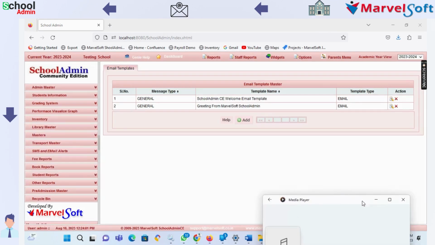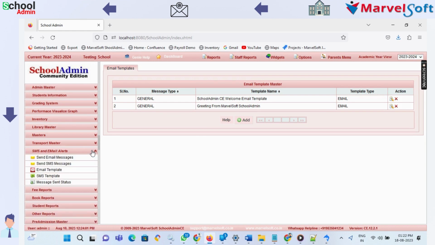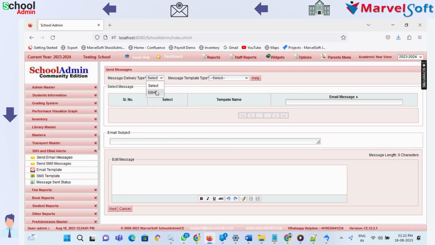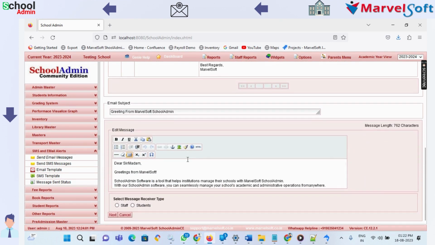Now I am going to show you how to send email messages to staff or students. Go to the SMS and Email Alerts menu. Click on Send Email Messages. Select message type and also select message template type. Now I am selecting Greeting from Marvel Soft School Admin type messages. Here you can edit the message, or if the message contains variables that must be filled in.